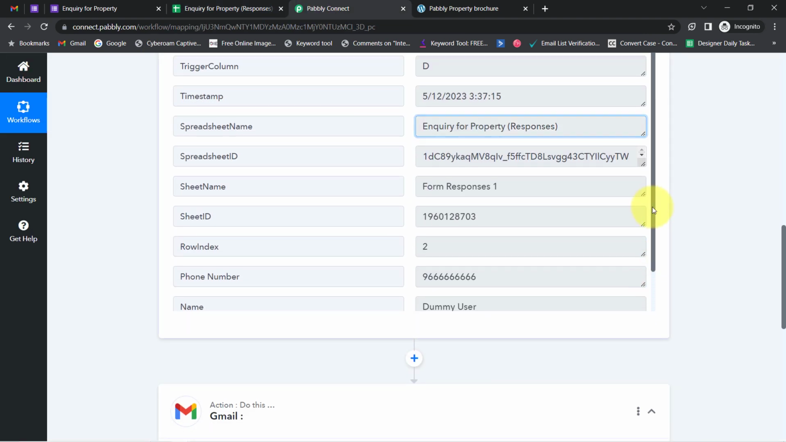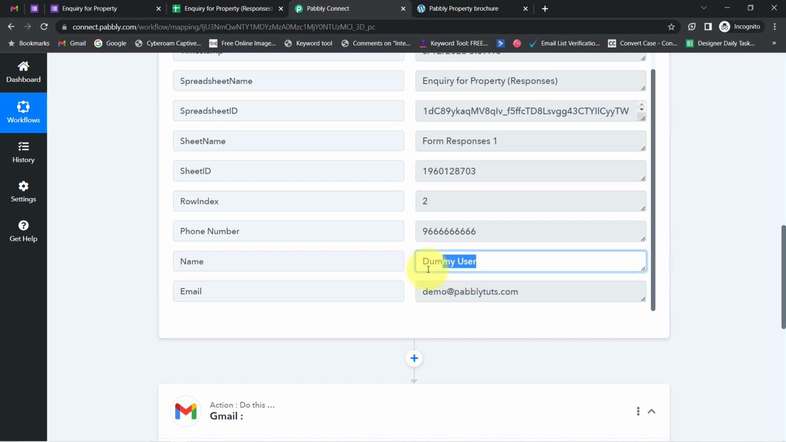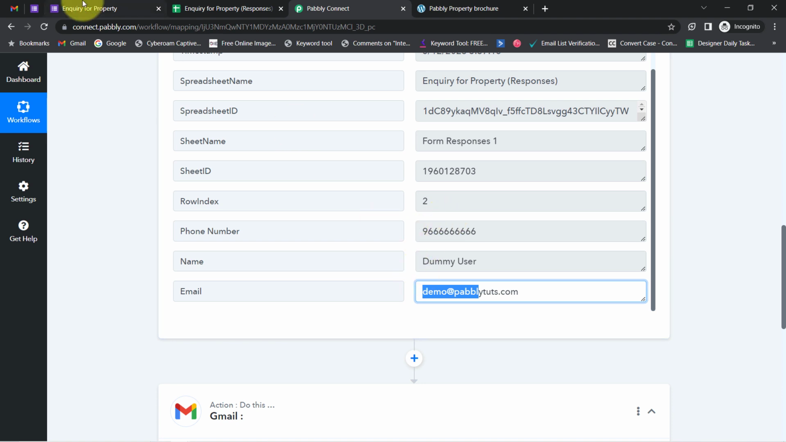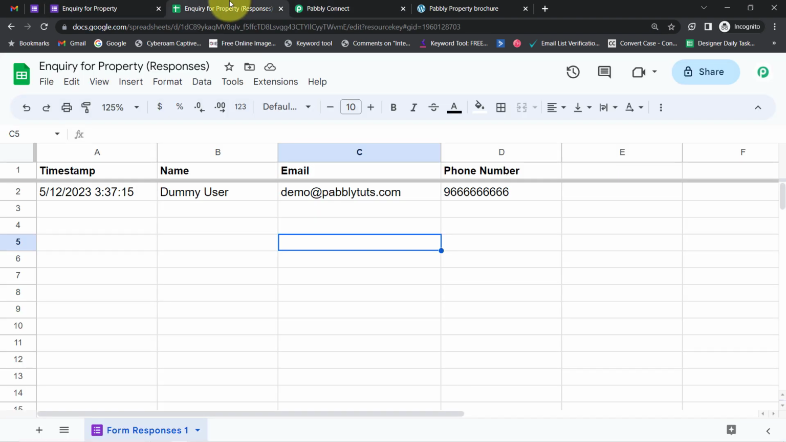Let me show you other details also. Here we have the phone number of the person, the name of the person and the email of the person. The presence of this data clearly shows that the connection between our spreadsheet, or you can say our Google Form, and Pabbly Connect is working absolutely fine.